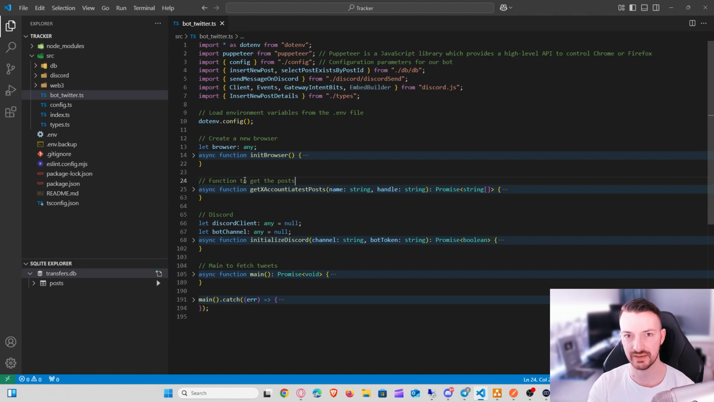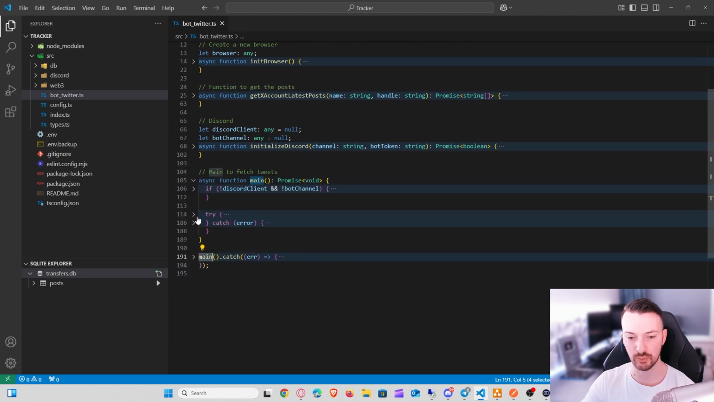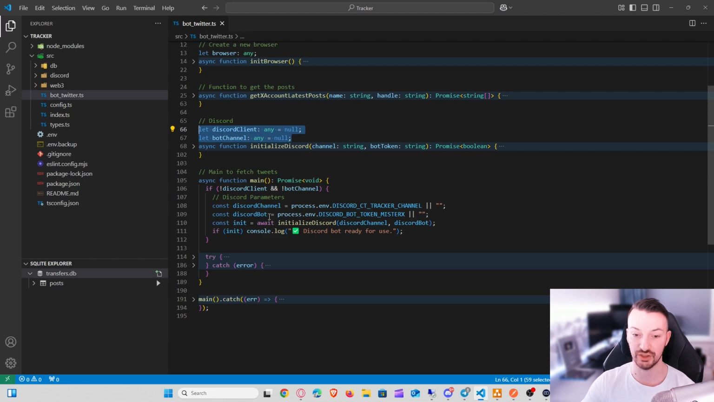All right, so once we start that command, it will start the bot Twitter TS file, and there we run our main function. Main is the function that we will run every 5 minutes, or every minute, and you choose how often you run that, of course. Now, the first thing it will do is check if the Discord client and bot channel where we want to output the tweets is already initiated. Because by default, you can see that it is 0. So if it's not initiated, then we will do the initial initiation and we will provide a Discord channel.